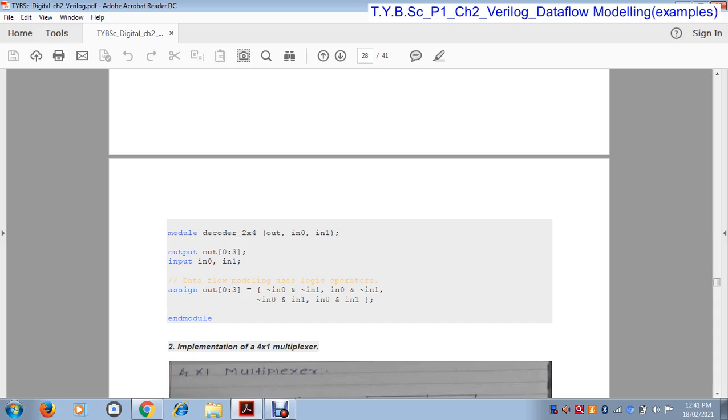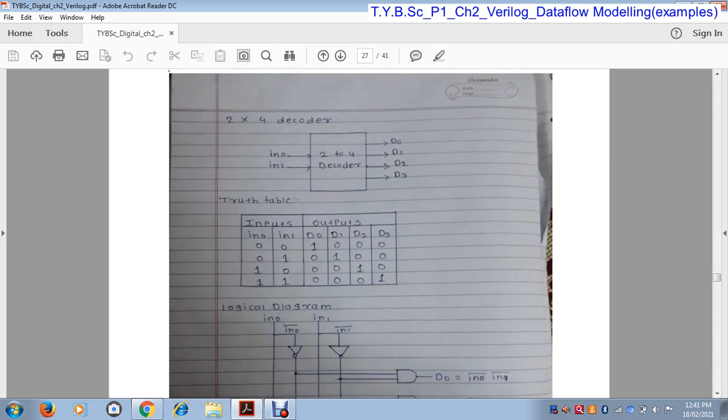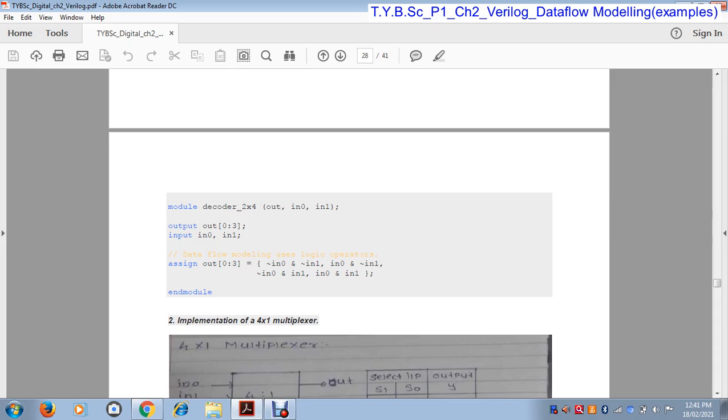Now here we declare each and every port. Out is an output port, and the size of this port is 0 to 3, that means 4, because here the outputs D0, D1, D2, D3 are 4. So the size of the output is 0 to 3. IN0 and IN1 are the two input ports.